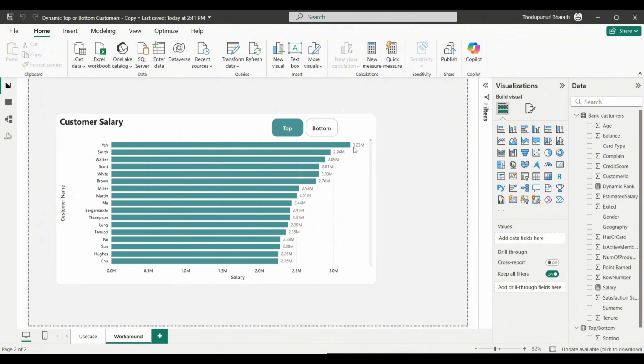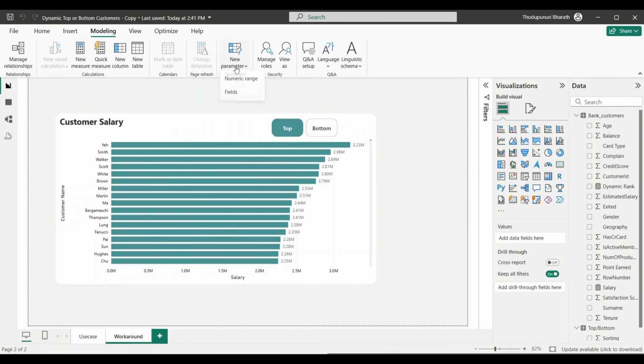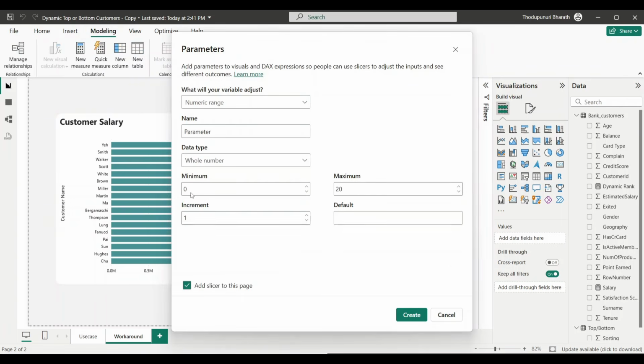Okay, and the next, I want the manual input. The user has to enter manually, so that if my customers, currently I have in my data 2000 plus customers. Okay, so if they want 100 customers, 50 customers, it is difficult, right? So they have to enter manually. So for that, go back to modeling and just take the numeric range as a parameter. The minimum range should be 1 for me, and the maximum range, 2000 customers I have, 2000 I'm giving it, and add slicer to this page.